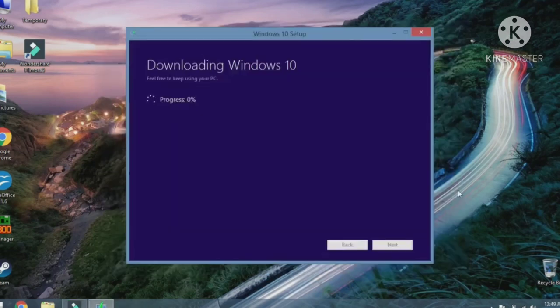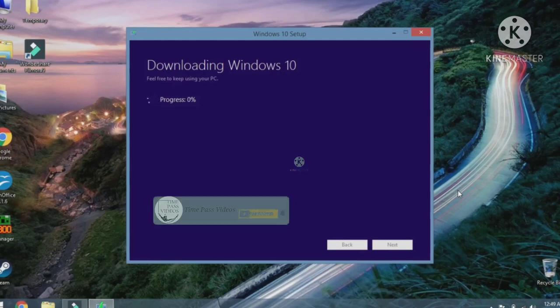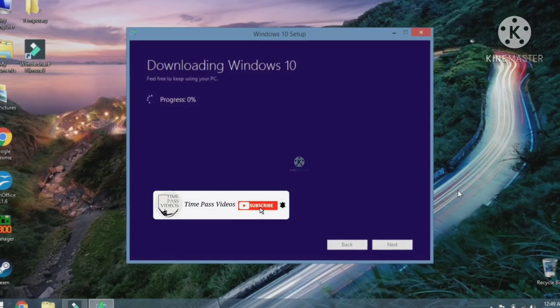All right, now when it's got a clear view that you have 8 gigabytes free or more on your PC, it's going to start the download process. And this, of course, is going to take some time also, so I'll skip through this.